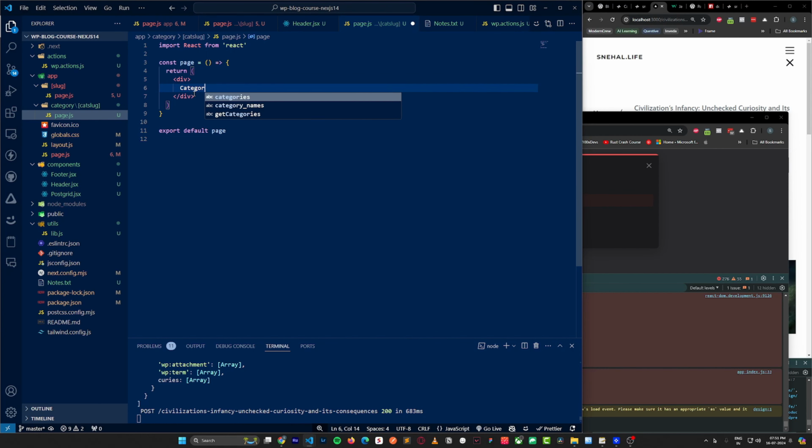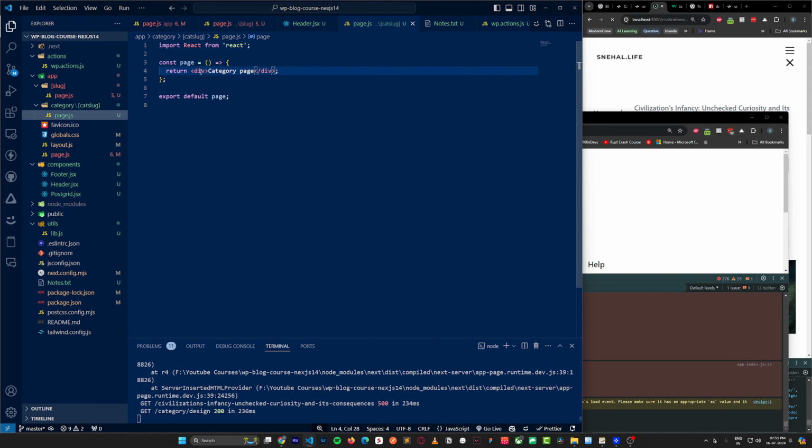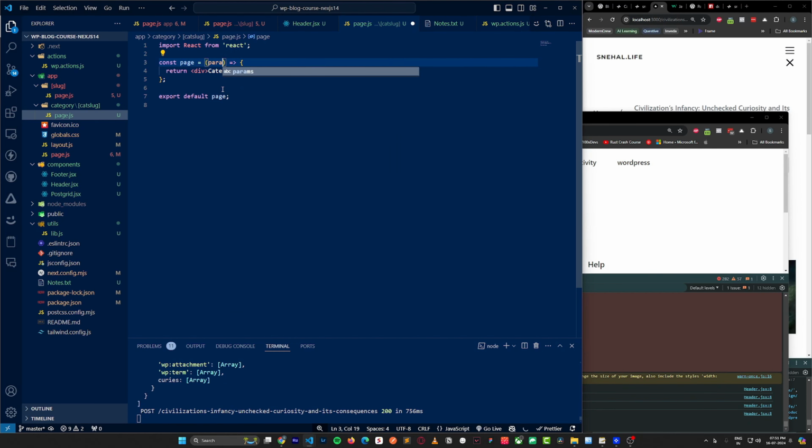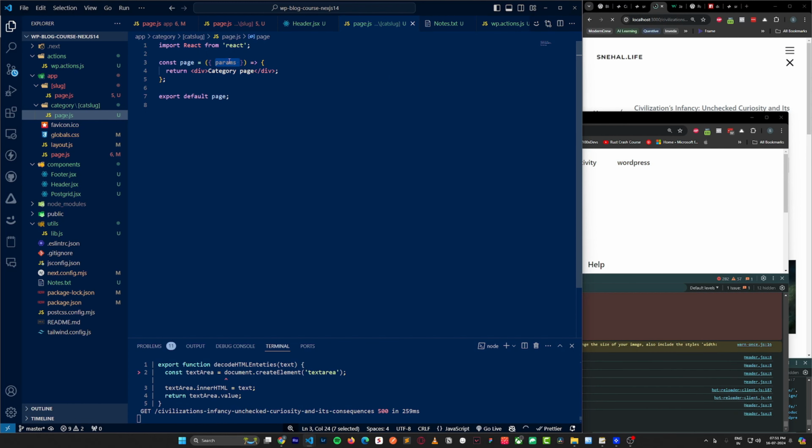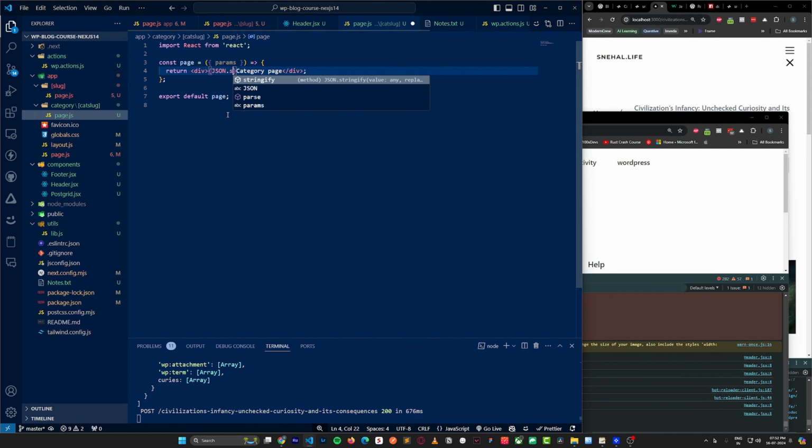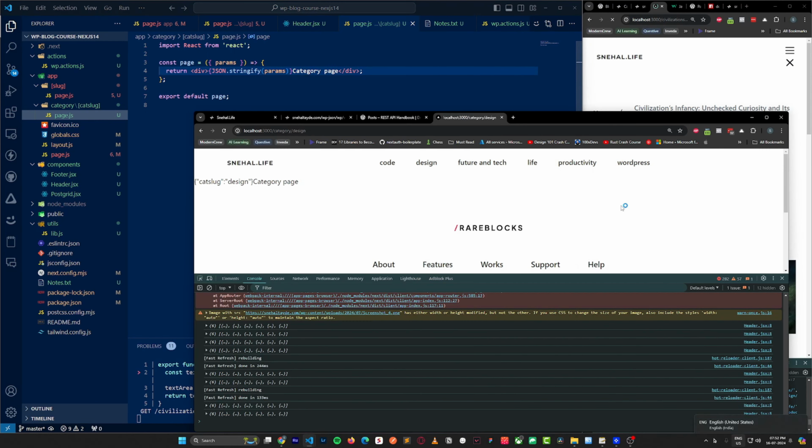Perfect. So category page, and in here we will just say params, just like we did in our single blog page, and let's test it out if it's working or not. I will just say JSON.stringify params, and let's see. Yeah, it's working. The cat slug is design.